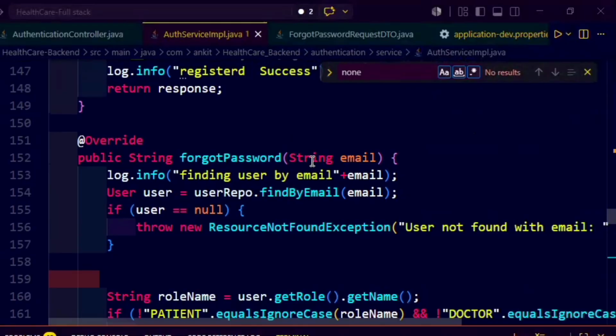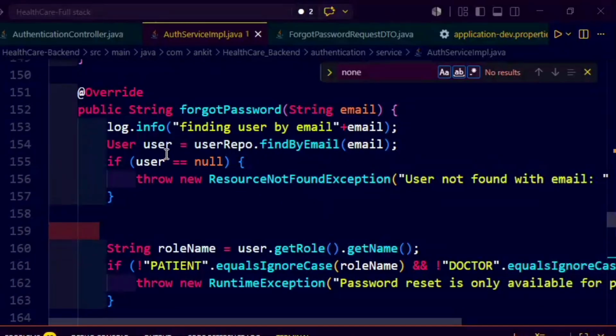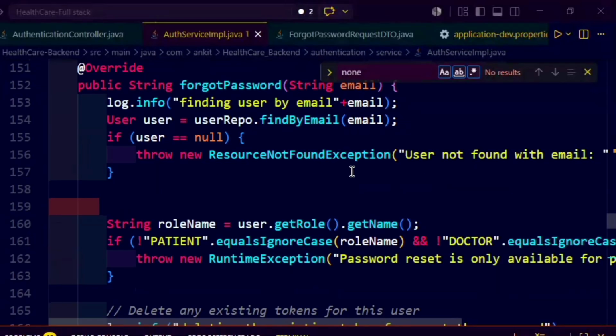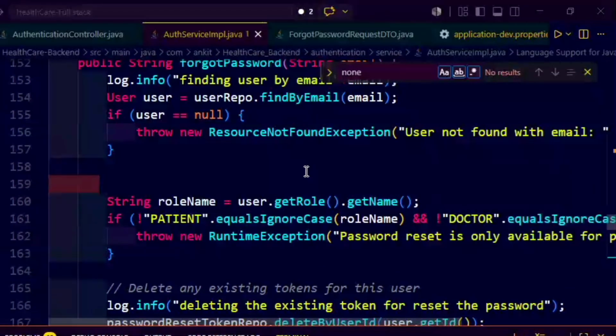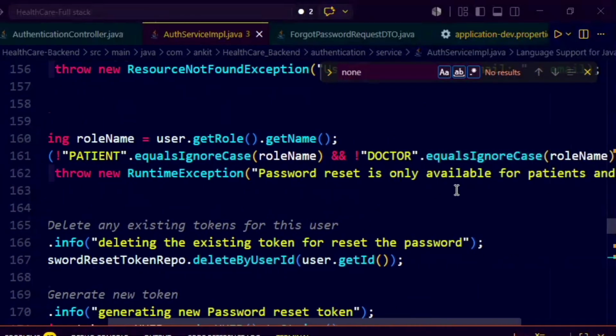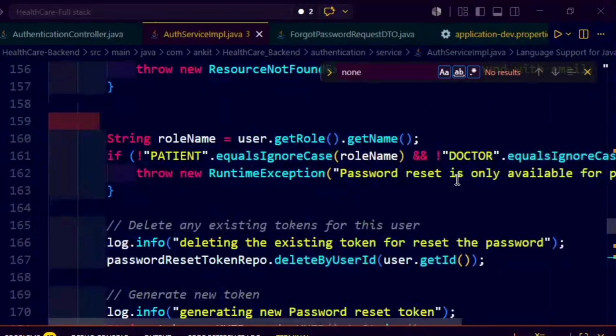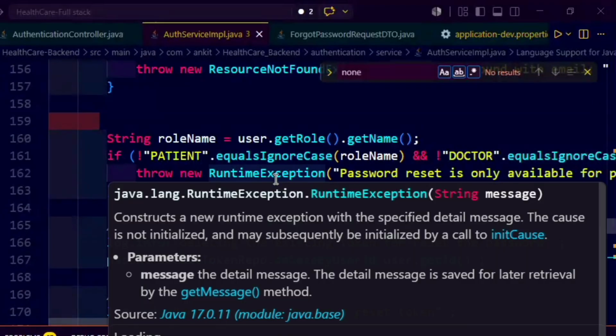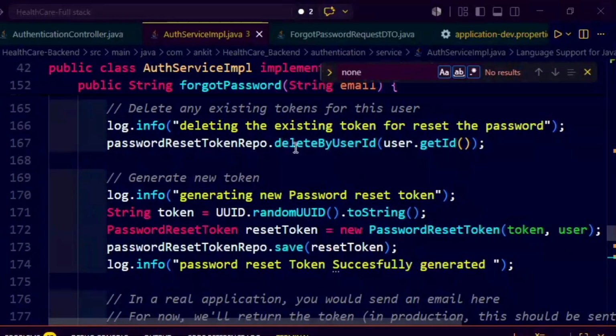It will accept an email. After that, it will use an SLF4J logger to log the information. It will find the user connected to the email, and the forgot password entity with the user entity. If it is not found, it will return an error, and it will extract the role. If the role is not doctor or patient, it will return that password reset is only available for patients and doctors. Meaning if someone tries to reset the password of an admin, they cannot. It is a safety check.